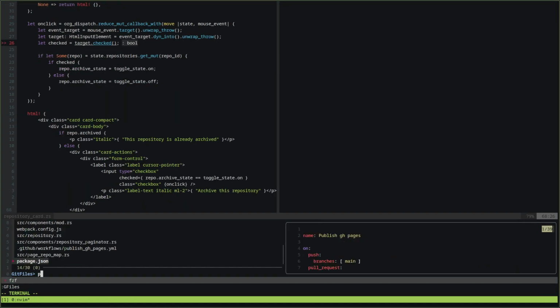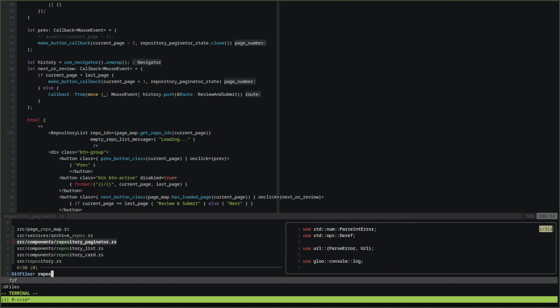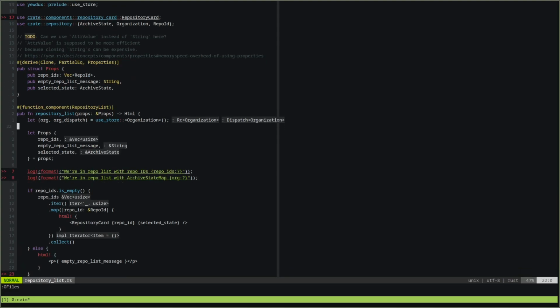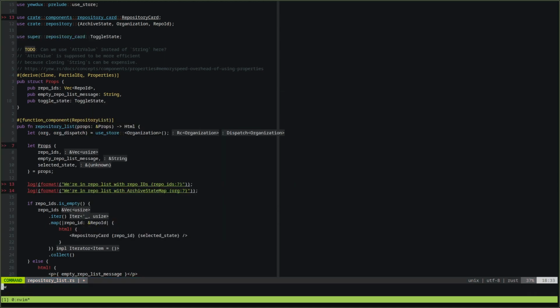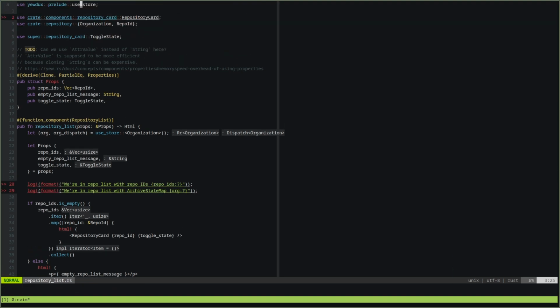So in the paginator, this on checkbox change is no longer relevant. Oh, but in the repository list now, we need to use the toggle state. So this is now going to be toggle state, and it's going to use the toggle state struct, toggle state, and down here, toggle state there. And then now we can move this here. Repository card, yep, makes sense.